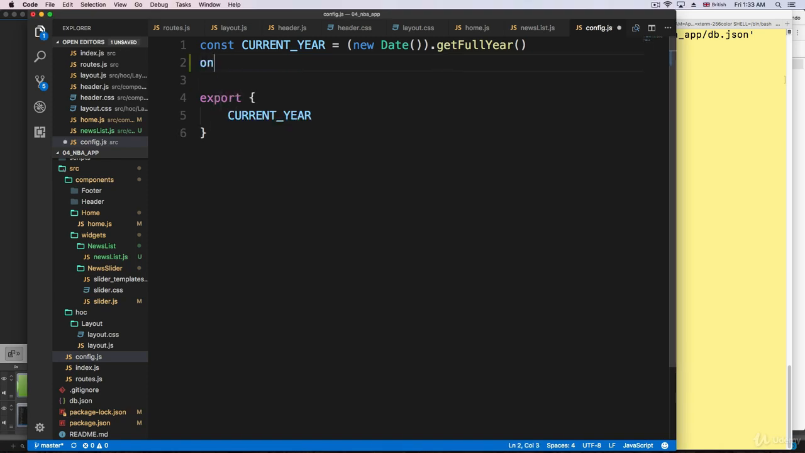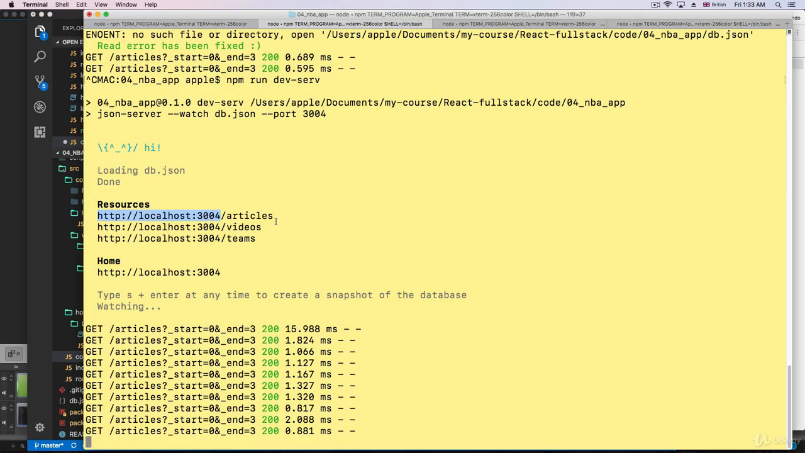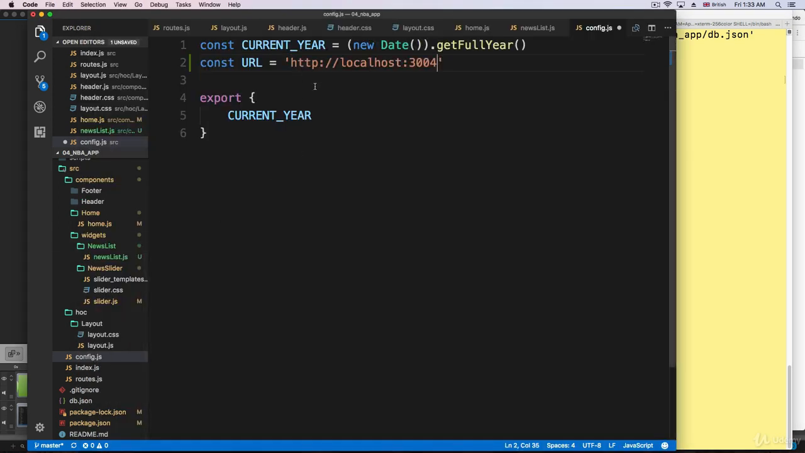It's going to be const, and it's going to be URL equal, and in this case, it's going to be equal to whatever we get right here, 3004. I'm going to just copy and then paste it. We need to make this variable available, so we need to export it as well. I'm going to say URL.